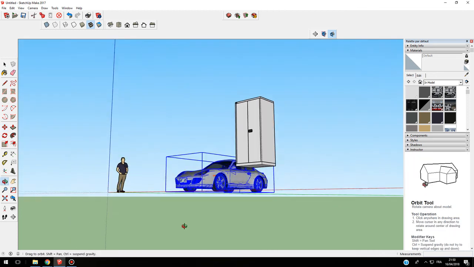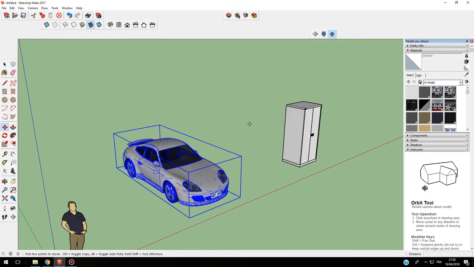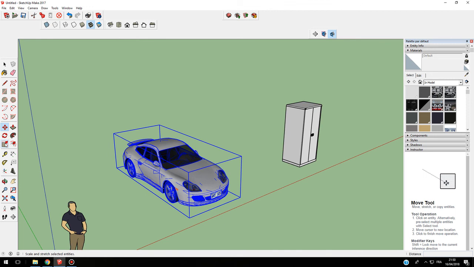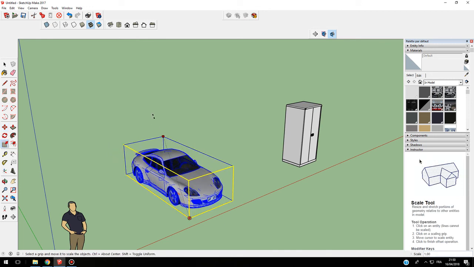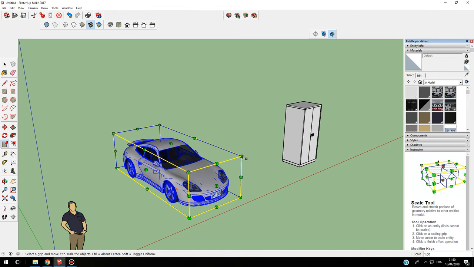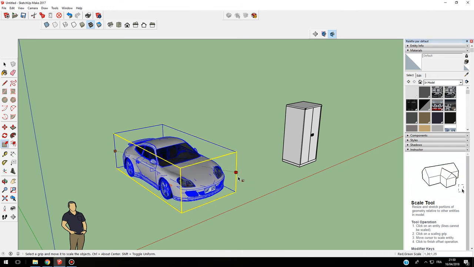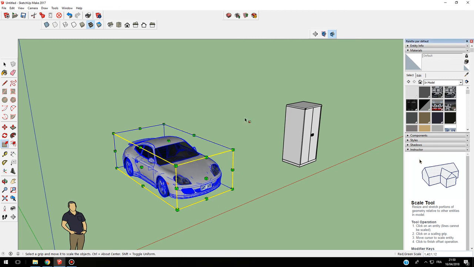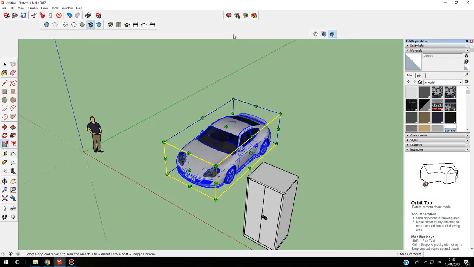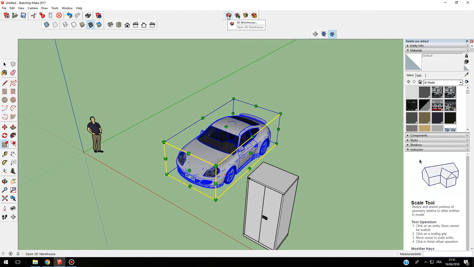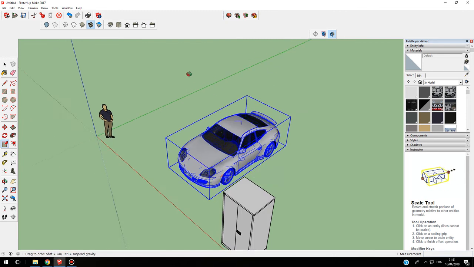And in the same way, I can change with the scale tool, and I can change the size of my car as I want. So this is the 3D warehouse, the big component bank, very useful.